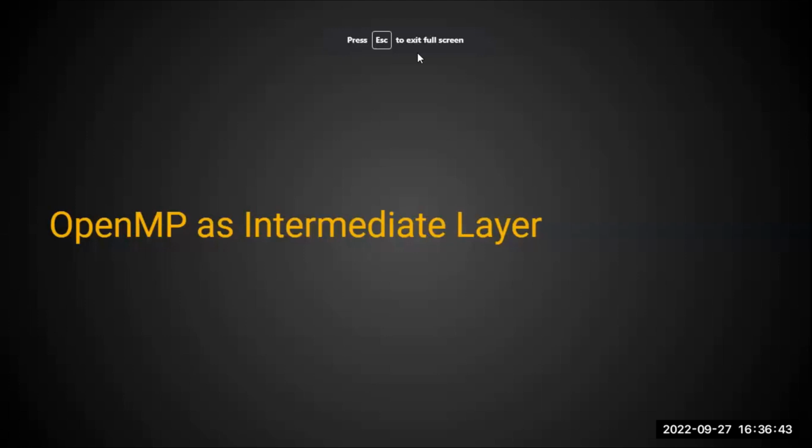I'm running out of time, and I have at least a few really cool things that I wanted to show. OpenMP is an intermediate layer. This is work that we've done this year. It's going to be published at PACT in 2 weeks. At least it's accepted. I hope that it actually makes it into the proceedings. And I'm going to explain it from the OpenMP perspective and give a little bit of context.